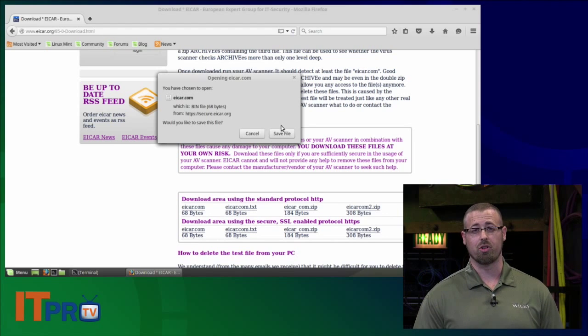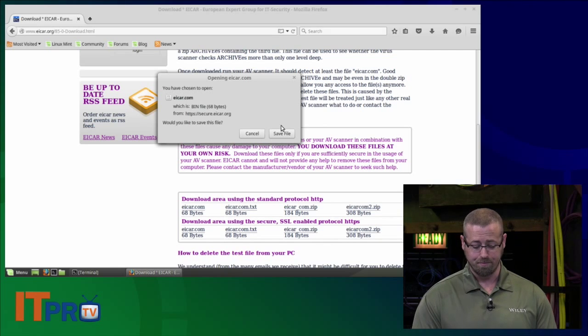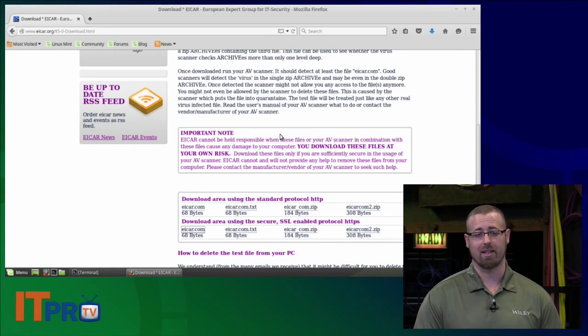But I am a Linux user, so I like control. If I want, I can still go ahead and do that. And that's what I'm going to do. I'm going to go ahead and save that file. That way we can work from the command line options.